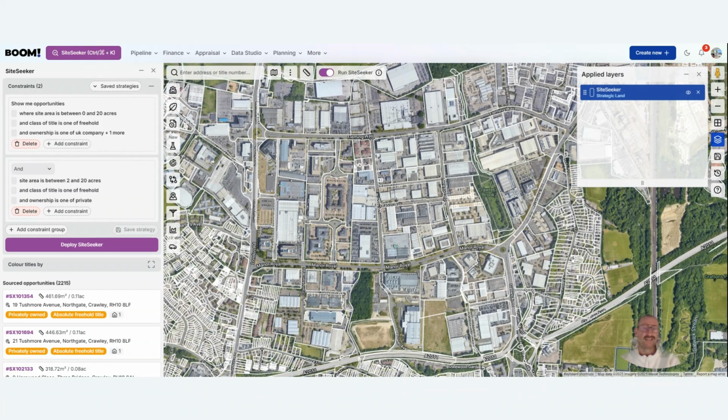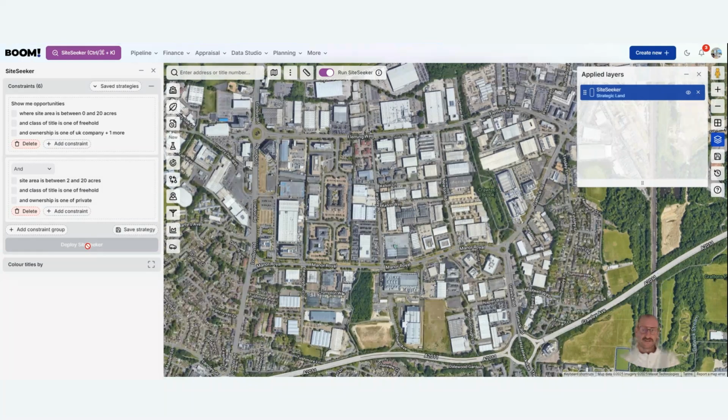So if I was to run this now by deploying SiteSeeker, you'll notice that it returns no land titles. So I'll click SiteSeeker, and there it is, no land titles returned. The reason for that is that it's asking for land titles that are both UK company or overseas company and private, and there is none. There are none. There never will be. They're either or.